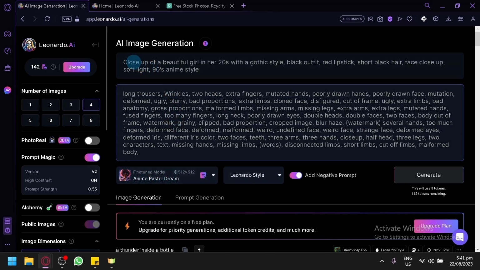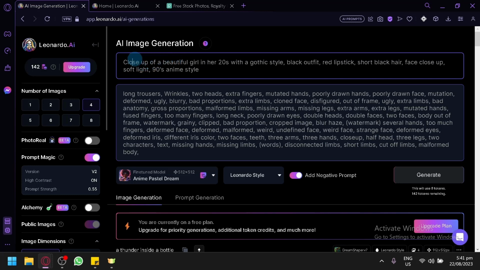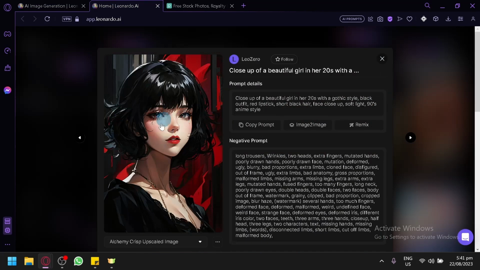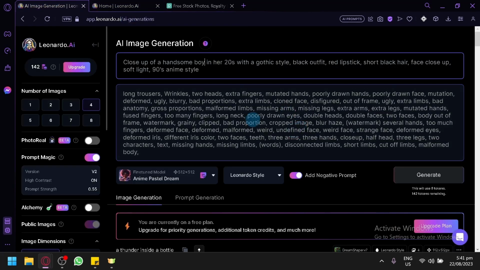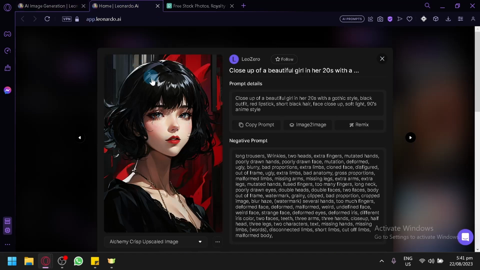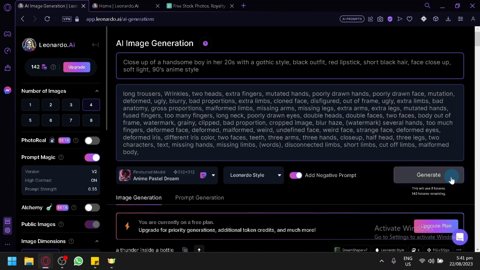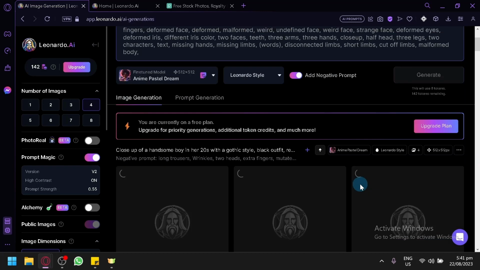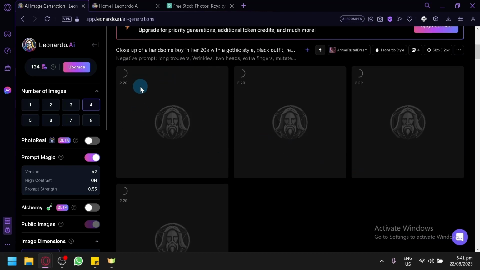After that, we're simply going to change our prompt. Instead of a close-up of a beautiful girl in her 20s with gothic style and that stuff, we're going to change it to a handsome boy or a handsome person. Handsome boy. Here we go. Now, instead of it generating a girl, which is this image over here, let's see if we will be able to recreate this style, but this time with a male. So simply click on generate over here, and then we will be able to generate our output. We have 1, 2, 3, and 4 outputs over here.